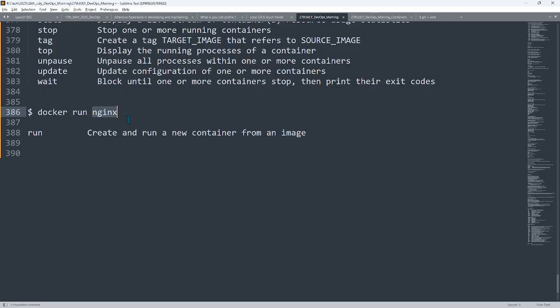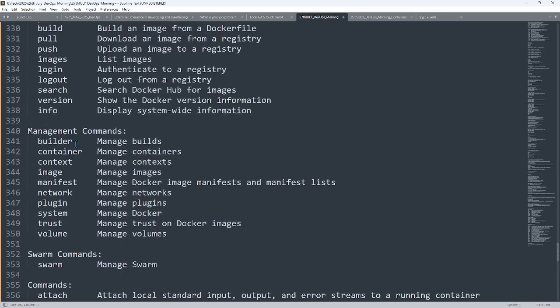From where this image comes and what it does, we will learn all those things, but first let's run this command and let's see what is happening. And also another command is docker ps. Okay, what ps does, let's try to understand.